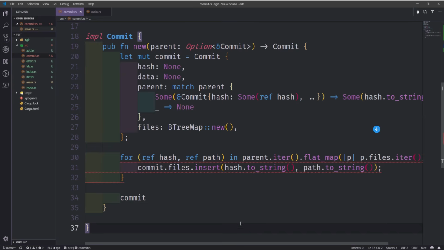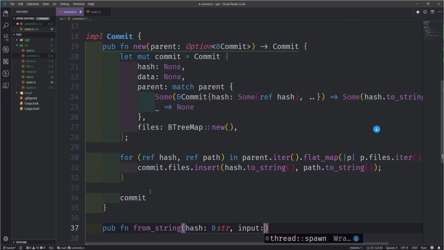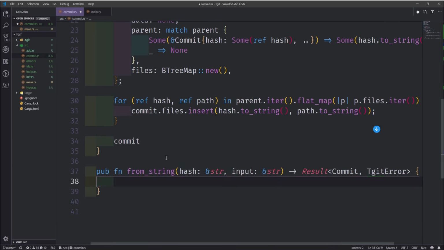All right, let's see why this is throwing an error. Oh, no, of course the error goes away because the RLS is really, really slow. All right, we're going to need a from string function, or method rather. So pass in the hash and the input. Both of them will be slices of strings, and then this will pass back a result with a commit and then a string error so that we can handle the errors.